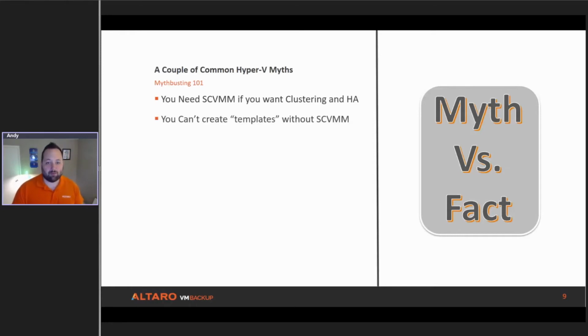Our next common myth is you can't create templates without SCVMM. Well, it depends on what your definition of a template is. Now, SCVMM actually defines an image as a template, and you can actually store templates in kind of a library with SCVMM. But you can do it with just a standard Hyper-V host as well.